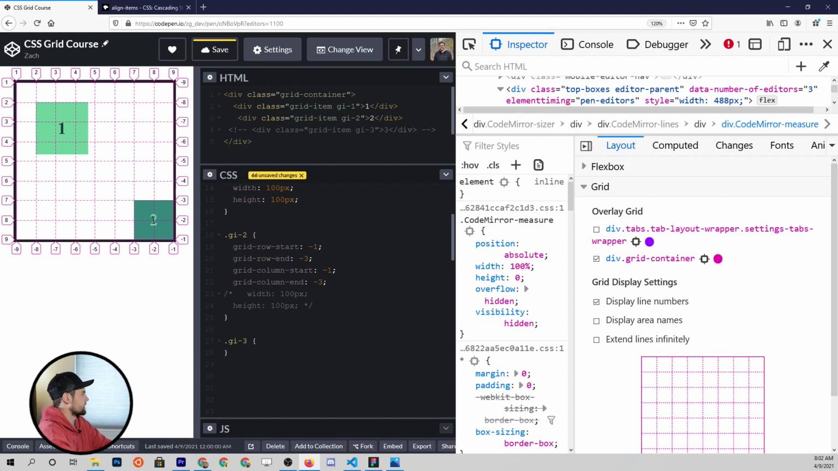And there's our perfect little square in the bottom right corner. So now we have 2 grid items and 2 grid areas. The first grid item is 100 pixels wide and tall, and it's in the 2 to 6 grid area.